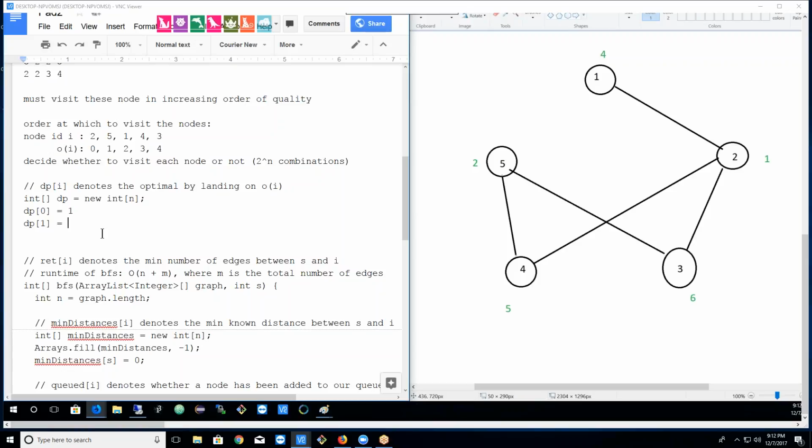Well, dp of 1. So dp of 1 is going to be, so we can choose whether or not to use node 2, right? So what is the node at which O of that number is equal to 1? That's actually node 5, right? So this means I can either choose to start at node 2 and then go to node 5, or I can just start at node 5 directly.